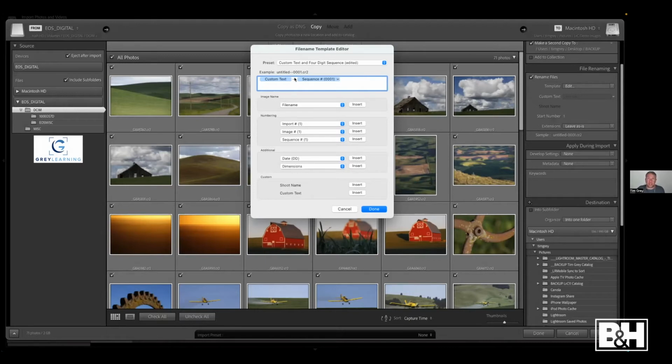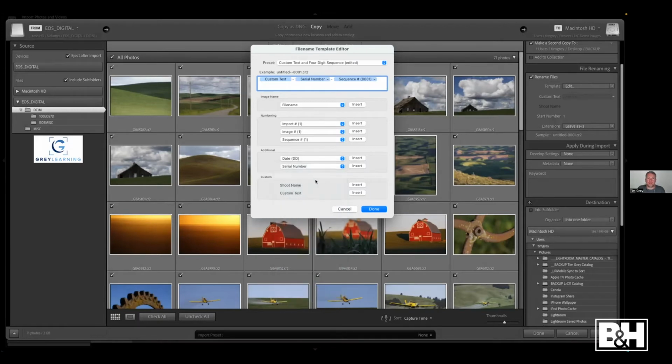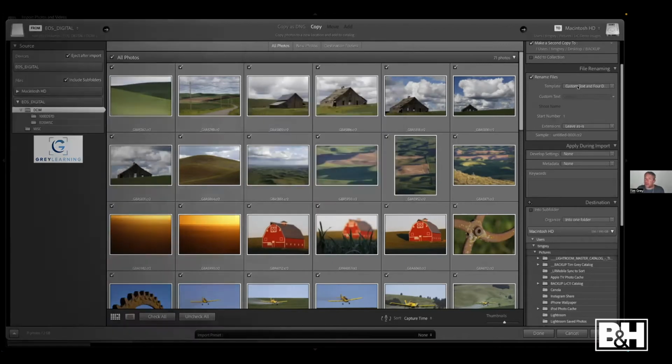I can add another dash there, and then I can go find the additional metadata. So I can go find the serial number for the camera or the exposure bias or the ISO rating, whatever other details I might want to include in the file name structure. So let's go ahead and say that we wanted the serial number for some reason. I could redefine that structure with those tokens, just using the various metadata that's available to create a structure. But I'm going to keep it simple here. I'll just click cancel and stick with that custom text and 4-digit sequence number.